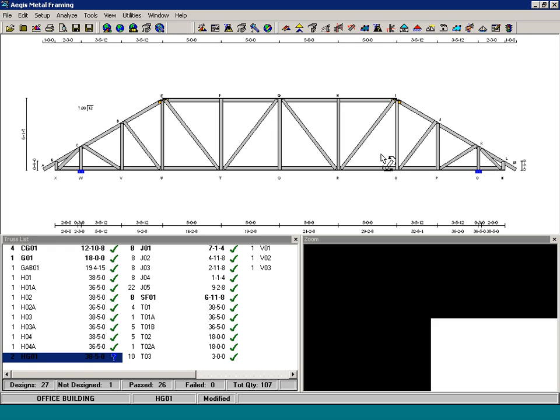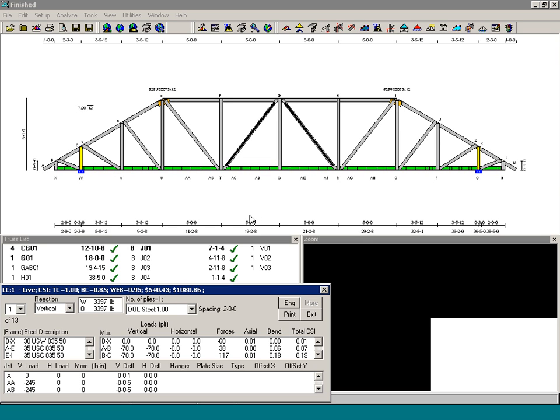Finally, the hip girder is analyzed. And with all trusses showing a green check for correct analysis, the designs are complete. It's time to visit Apogee Job Summary.